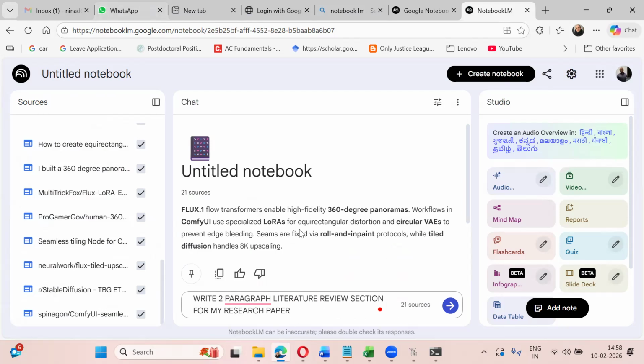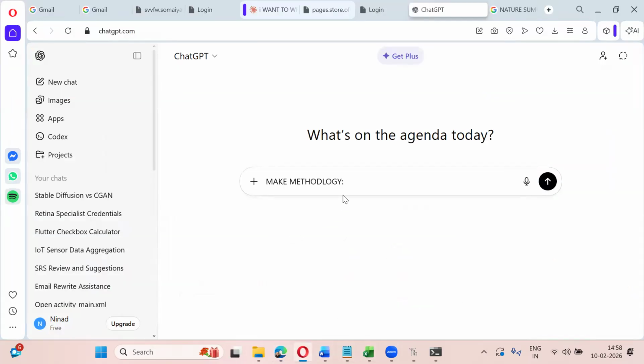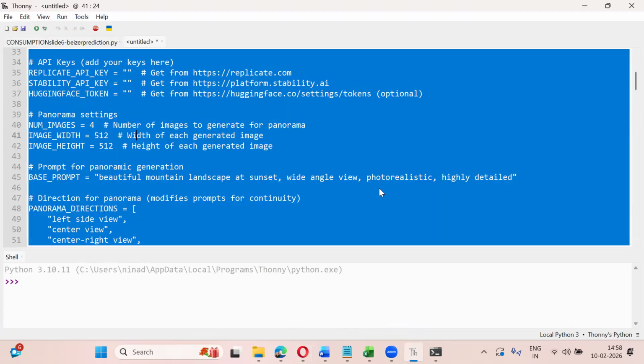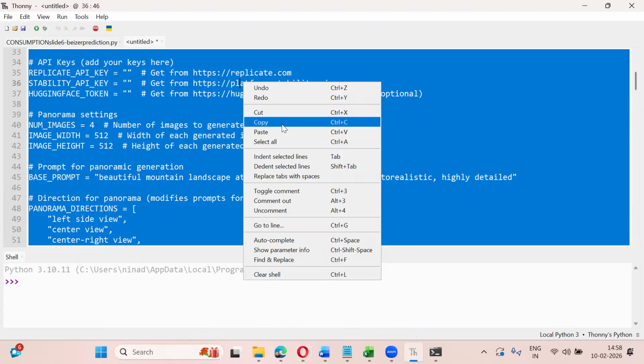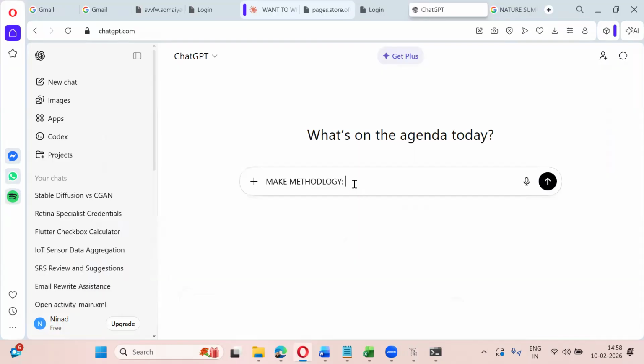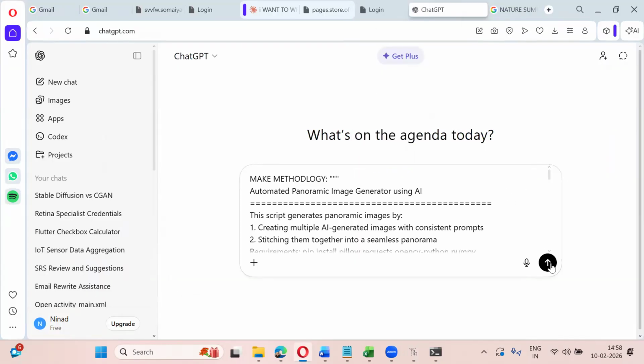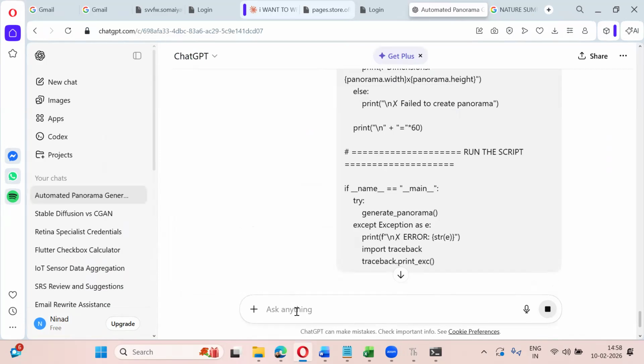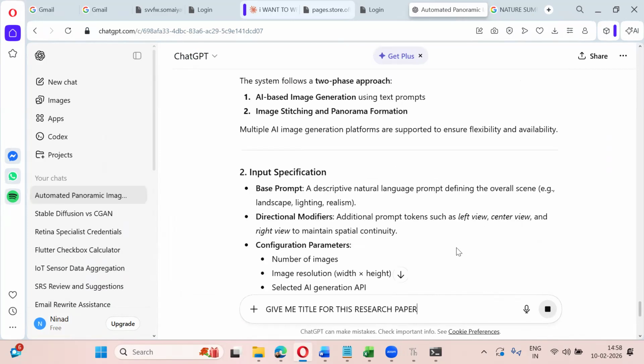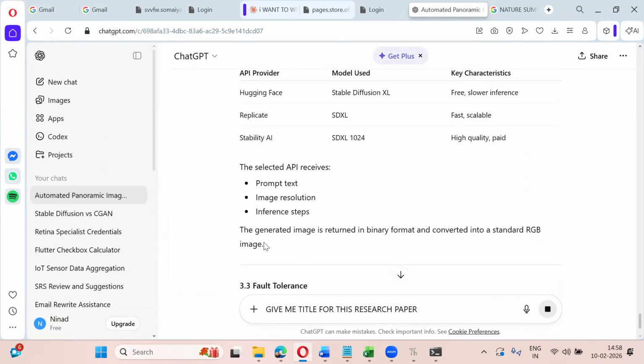But here, you need to paste the title. And where you will get the title, you will get it from your make methodology. After doing that, here I will paste the entire code. So that is your methodology done. After that, give me a title for this research paper. So let it first type the methodology for me.